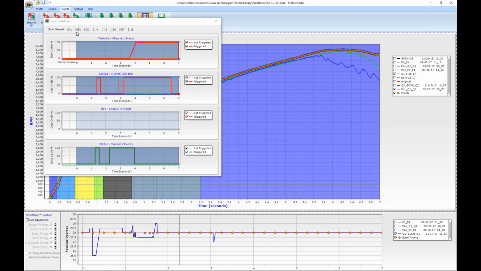It shows me which events, 1 through 8. Plus it gives me the graphical representation of each one of these events that I've programmed. Event 3 here that doesn't show a line on there is being used for the trans break. That's why it appears to be blank, but it is being used.